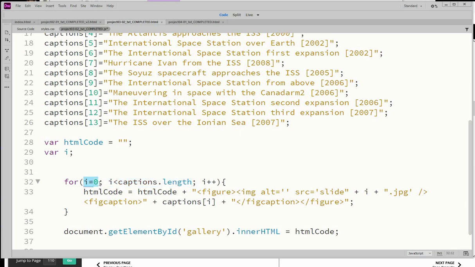You've got the initializer, the limiter, and then the incrementer or the progressor. So it's got to have a way to get to where it's going to finish. And this is it, i++. i++ basically means just add 1 to i every time we go through a sequence of this loop, or what we would call an iteration of the loop.